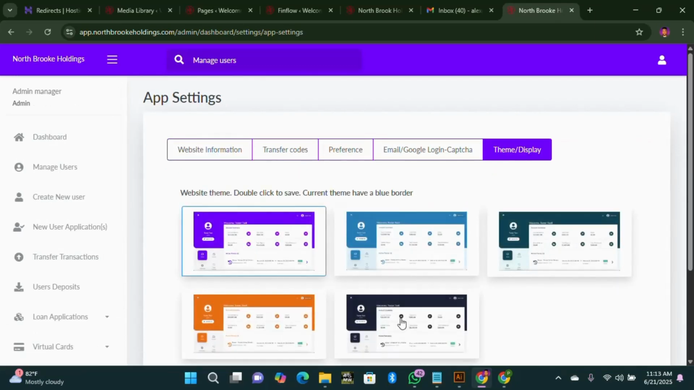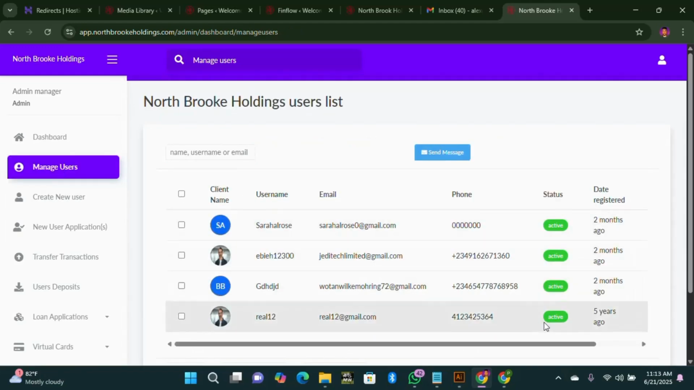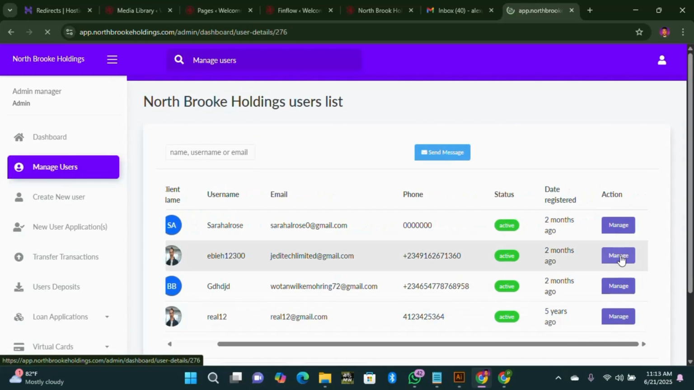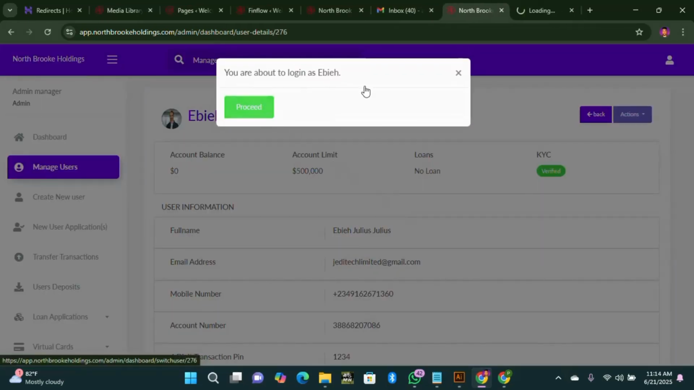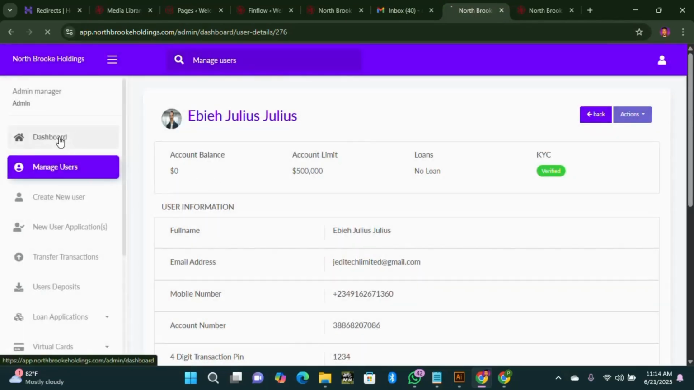You can choose to use this. You can use any of these themes. You don't have a problem with it. But I just love the purple color. So now let's come down here and go back and log into the admin. Sorry, into the user, because there's a lot I would like to show you. Let me take you through the system features.